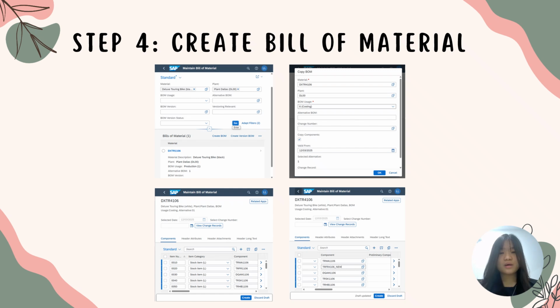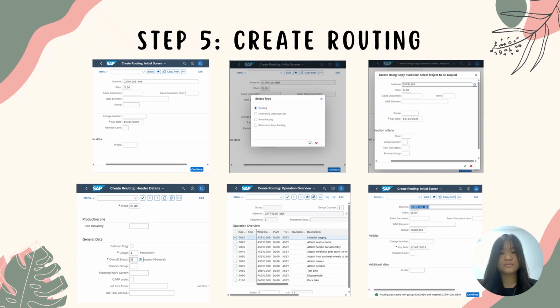Here we copy the BOM of the original bike, but we update it for the white frame. This BOM defines every component required to build one bike, such as wheels, tubes, and now the new TRFR4106 frame. This is shown on the page. The BOM is essential because SAP uses it to calculate material cost later on.